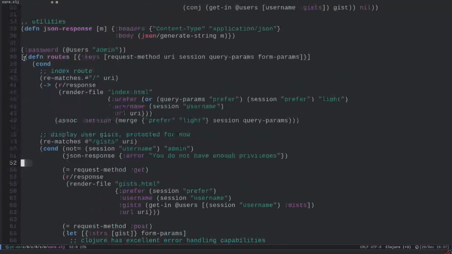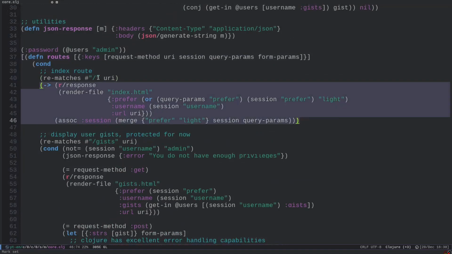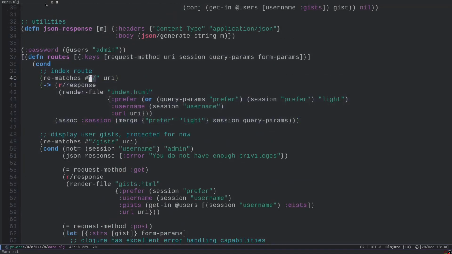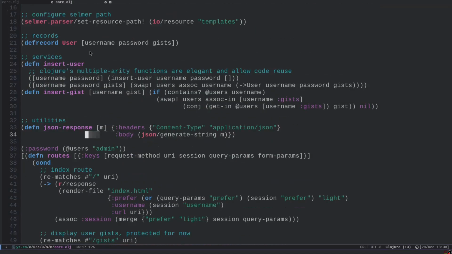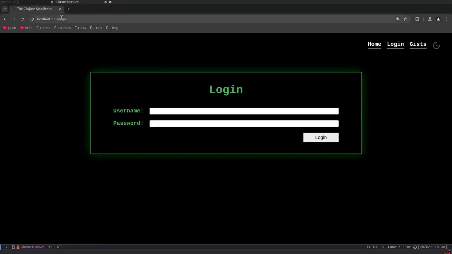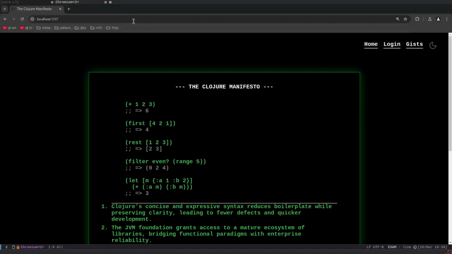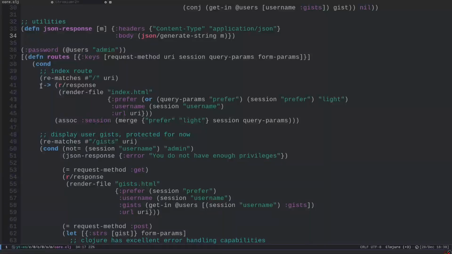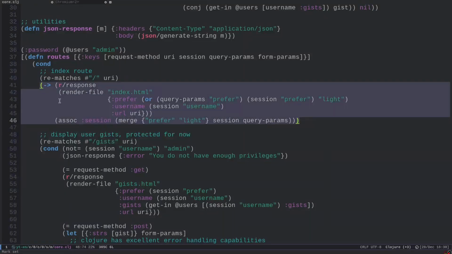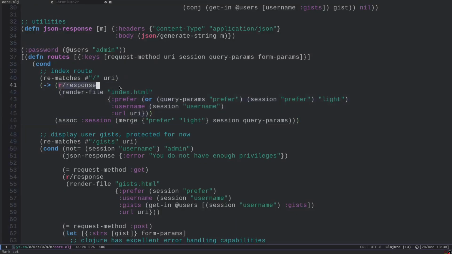So let's review this code. We have the index route. So this is what's going to be executed when we match the slash. So when we match essentially, so for example, in this case, let me get back to Chromium. When we match the localhost 1337, we're going to execute this code. So this code is executed. And what does this code do? It prepares a response, and it prepares the response by rendering the file index.html.